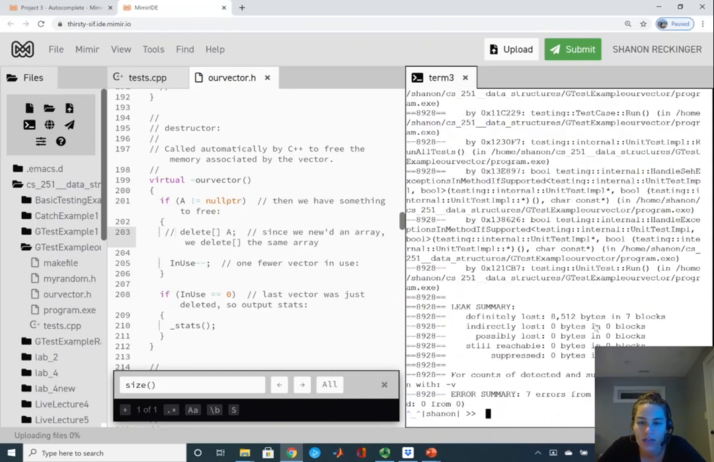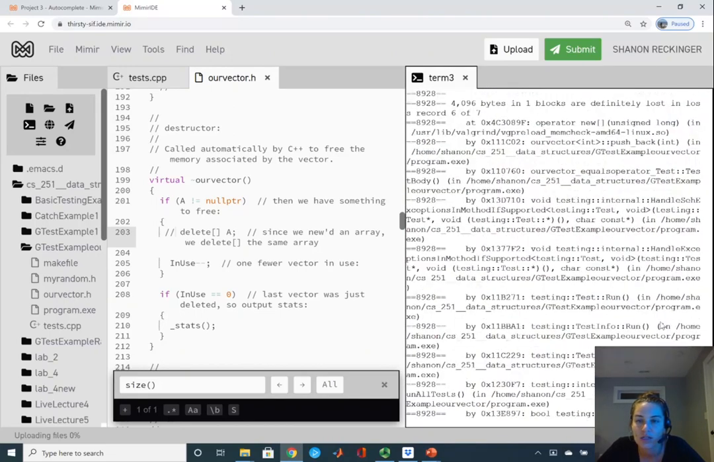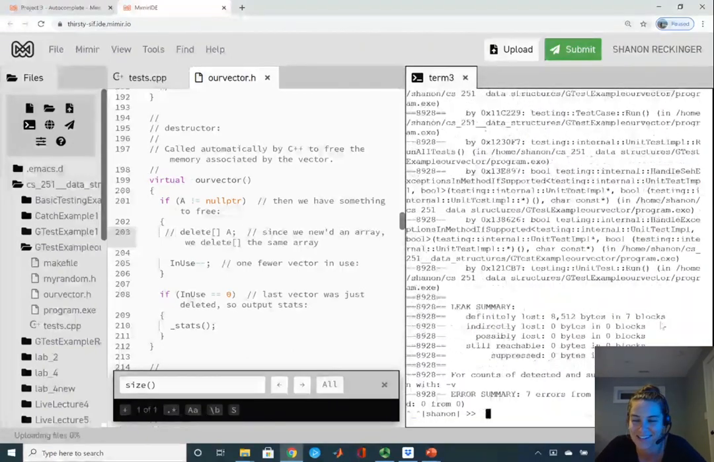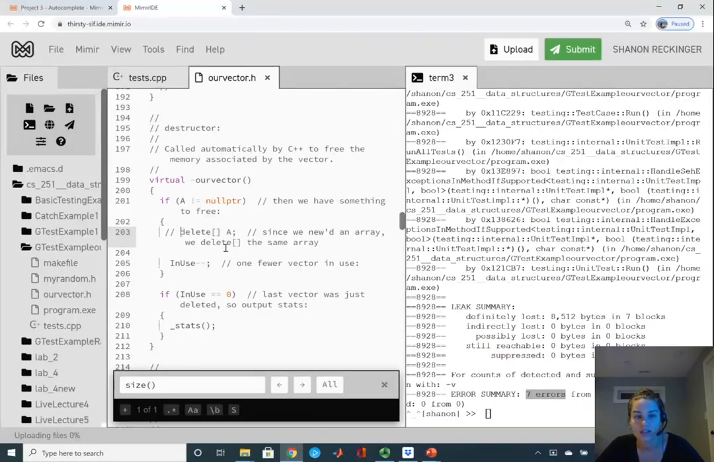So here it's a leak summary because we didn't delete any of our memory, and so here it's telling us everything we lost and a lot of other things that aren't very helpful. It's also reporting errors as well, and that is probably related to calling the copy constructor and the equals operator on things that didn't get destructed properly. And so that is a lot different.